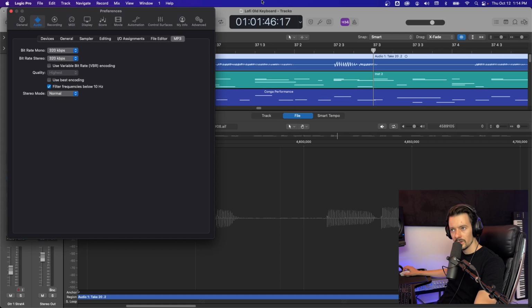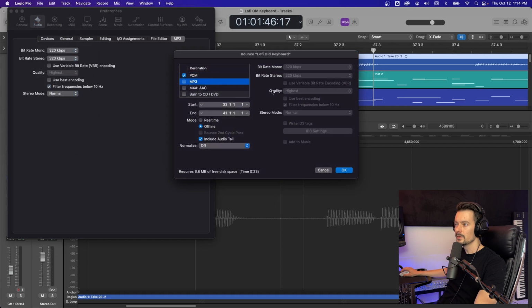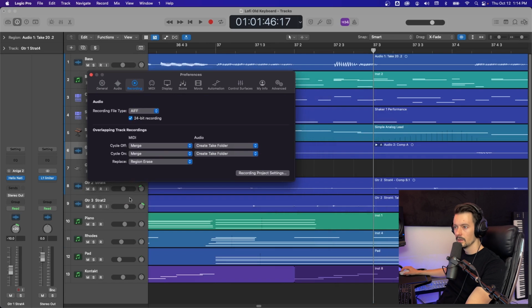MP3, you don't need to worry about MP3 here because you can change it when you go to export. So if you go File, Bounce, Project or Section, and go to MP3, you have all the same options right here. So I would just change it when you're going to export and not worry about it in your main settings. Recording, your recording file type, you can either do AIFF, which is like an Apple exclusive thing, but it's basically the same as a WAV, or you can record right as a WAV file. Either one. When I export, I export as a WAV, so I think that's the most important thing, but you can set this wherever you'd like. 24-bit recording, I like that on. I like to record at high quality.